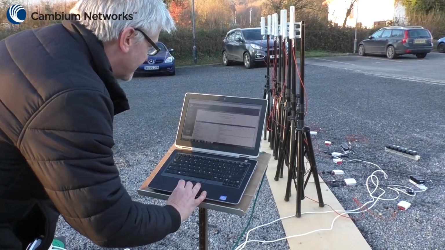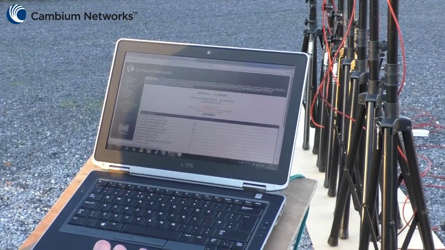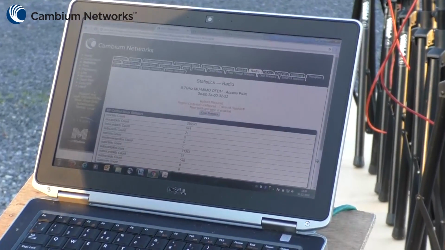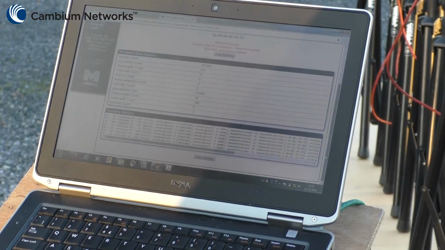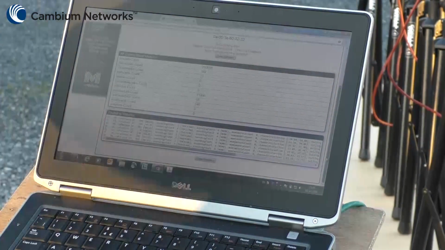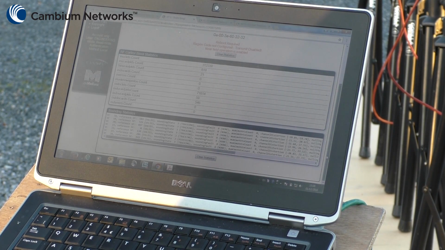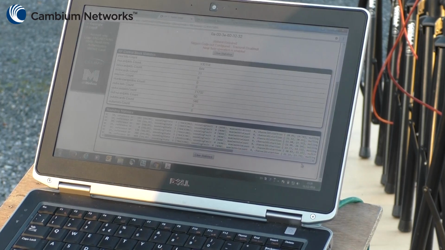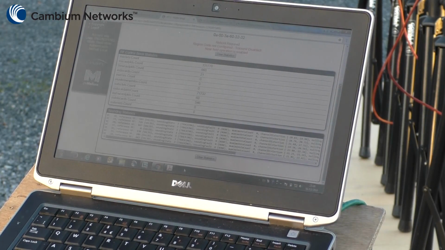So we have a page on Medusa which is under statistics and radio, and here we have a parameter called the spatial frequency, or in this case it's the reference SF. Now this is a parameter which effectively tells us where the SM is in relation to the base station. And the base station uses this information such that it can form groups.